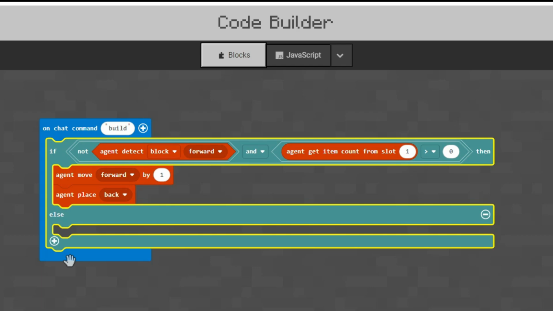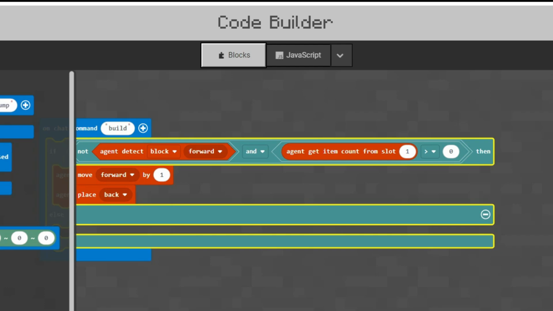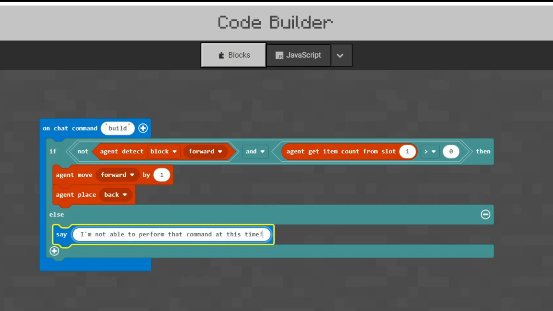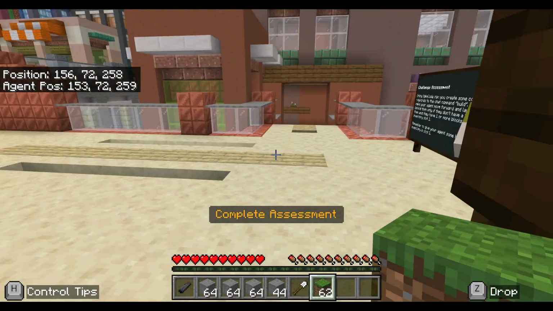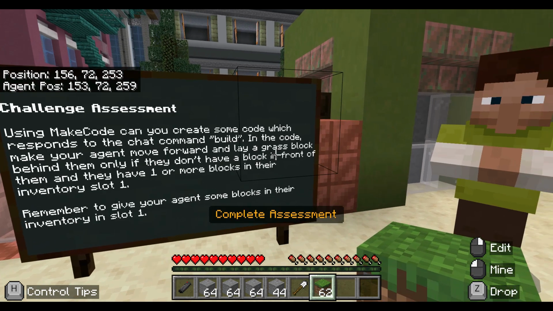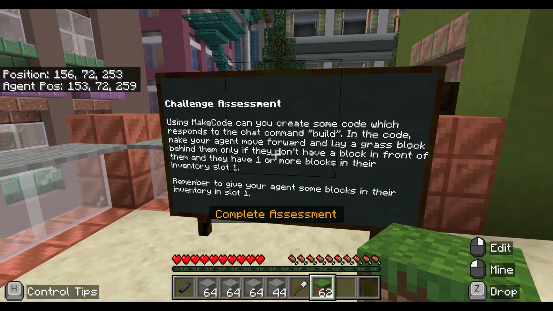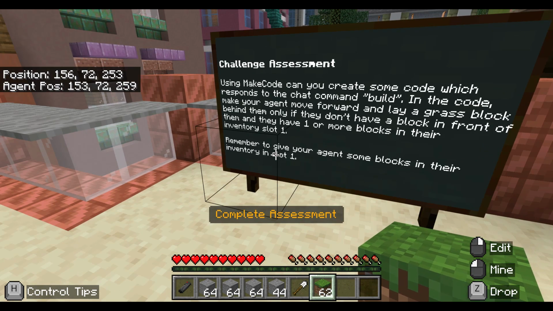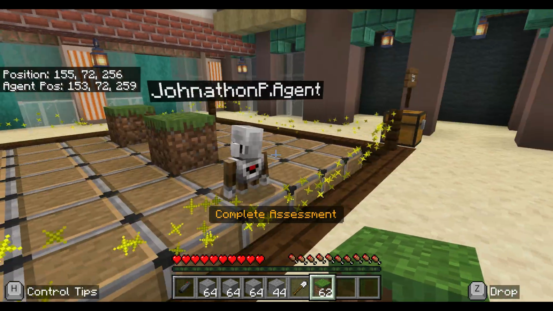Now, I also said in the last episode that what you'd want to do is put something in the chat that says, hey, I'm not able to place that, move forward and place that block. And let's make sure we got everything. Okay, so agent's supposed to move forward and lay a grass block behind them. If they don't have a block in front of them and they have one or more blocks in their inventory, and then I'm going to add the extra part for the say.